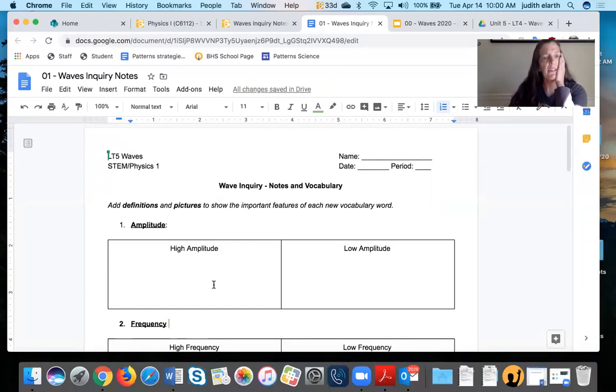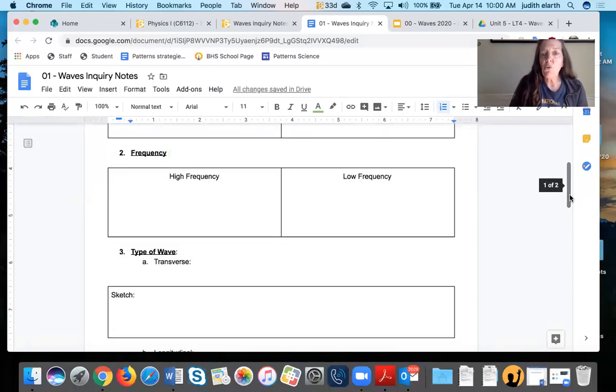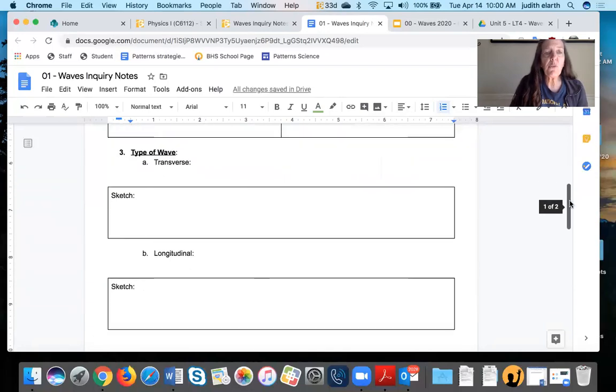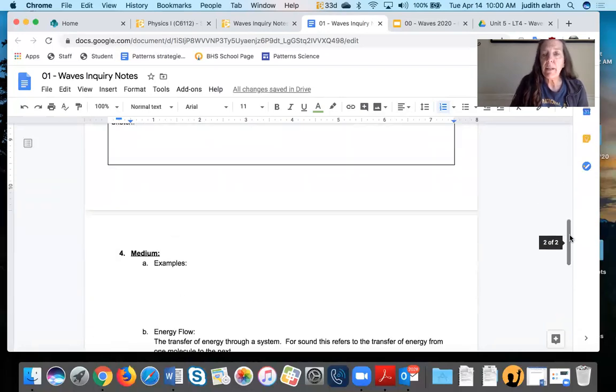You can import a picture in, do what you need to do. You could even insert a picture. You could find something online and put it in here to show me the difference between high amplitude and low amplitude. So either way to do that is perfectly fine. Just make sure you get those drawn out. And so we have vocab, sketch it for me, define it for me.